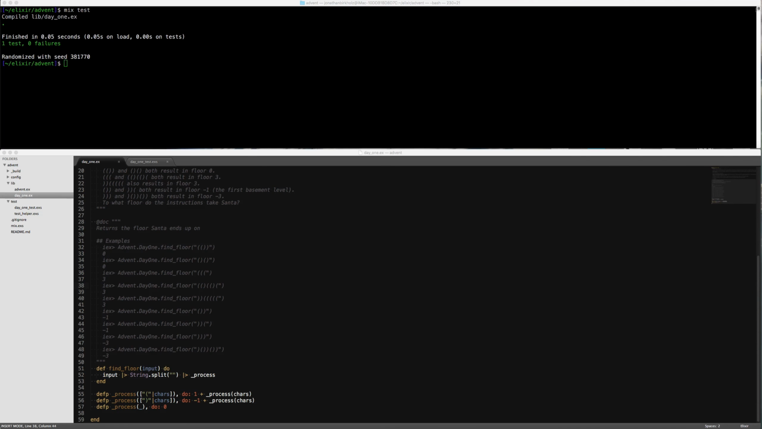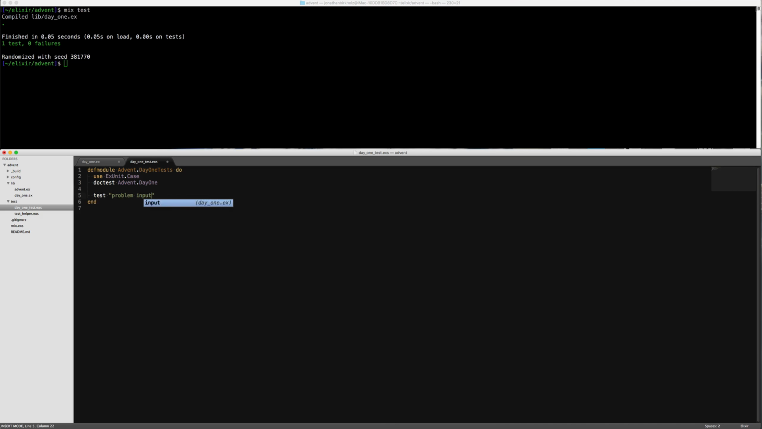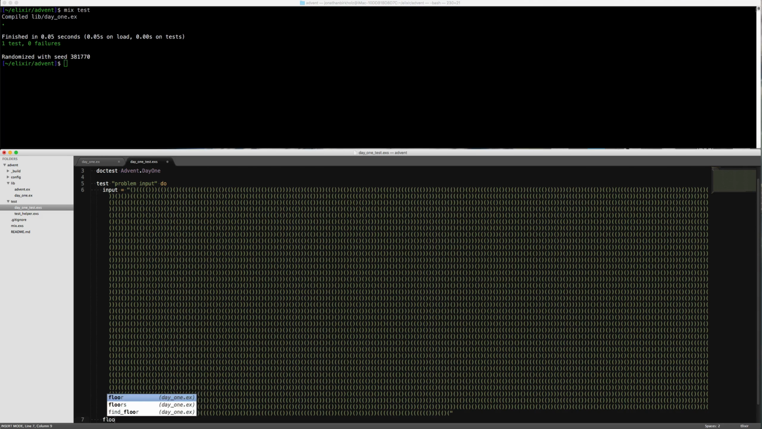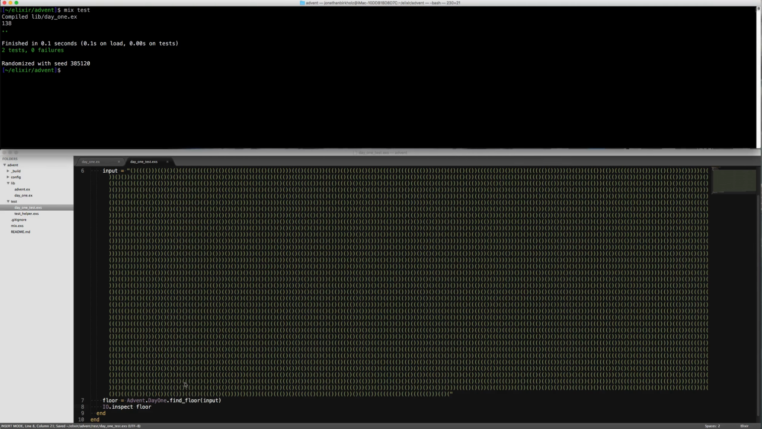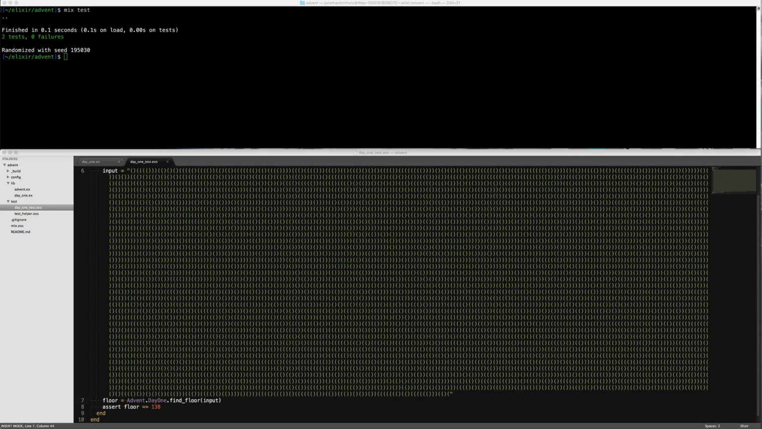So that seems good. Just double checking all the lines. Now I'll go to the web page and get the input. All right, now I'm going to see what it returns. 138, and then I will assert that that's what I got, and it's good. There you go. Day one, part one in Elixir.